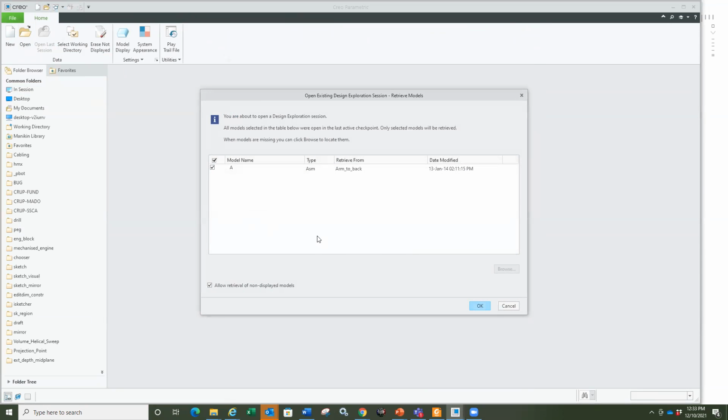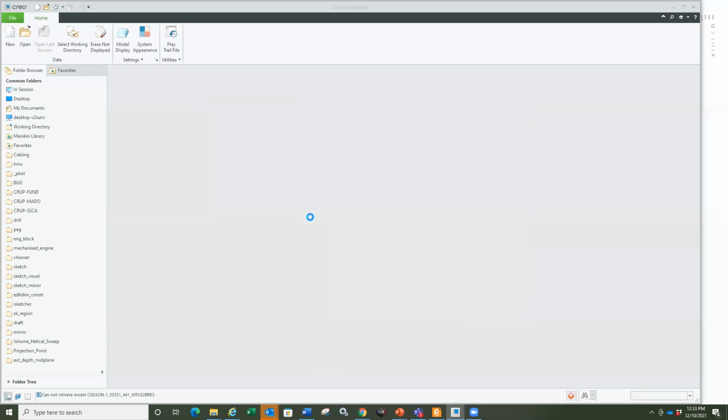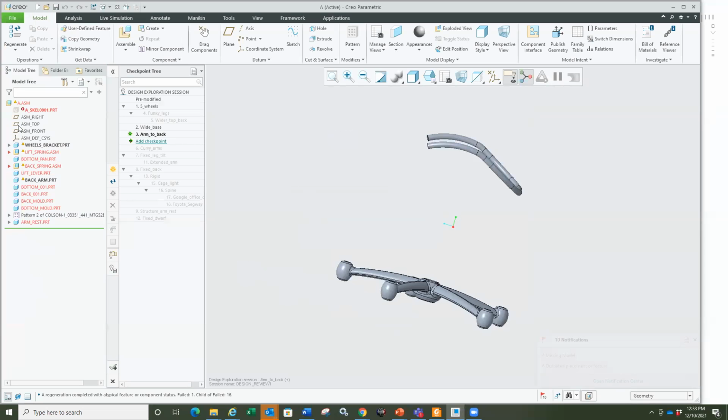It didn't allow me because I had a different session. I had to erase it, and now it's opening it. And I have an assembly that I'm opening. Like I have all the files. I might have some missing files here.